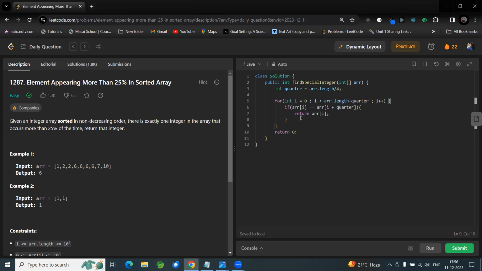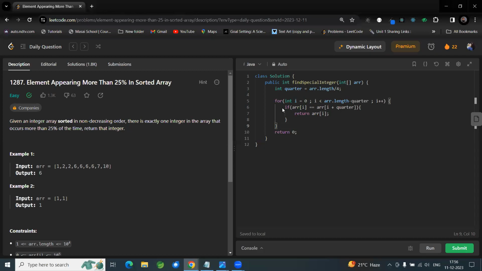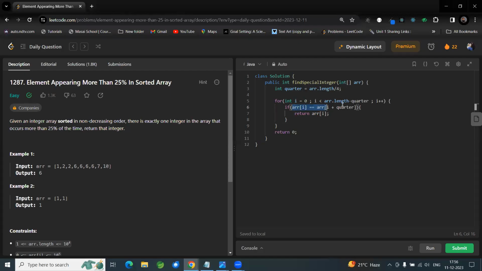So we will move towards the next iteration. In the next iteration, our I is 1 and I plus Q will be 3. So this is the third index, right? And they are not equal. So again, this will be false and we will move towards the next iteration.